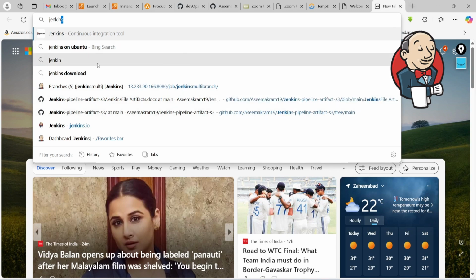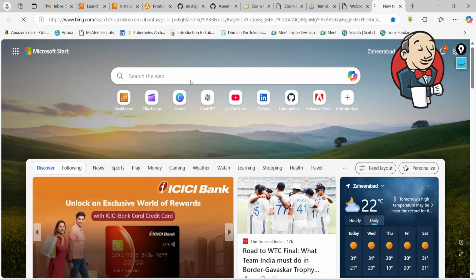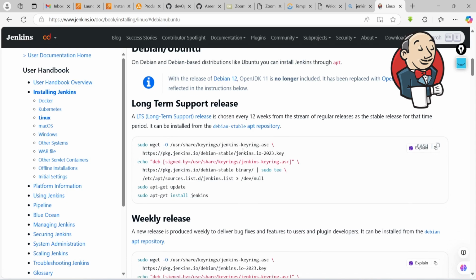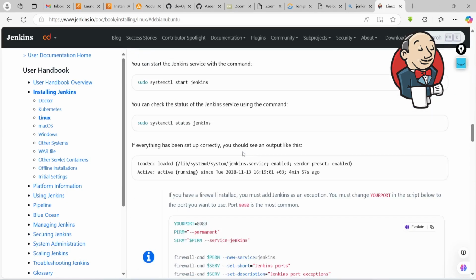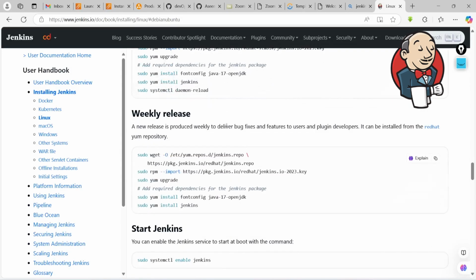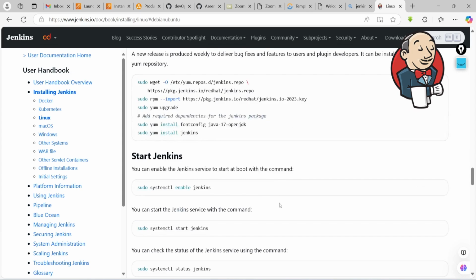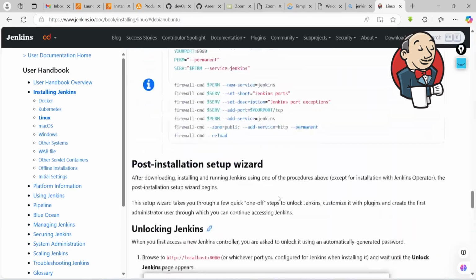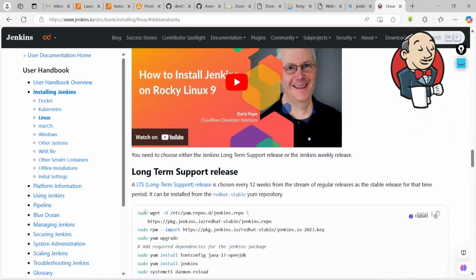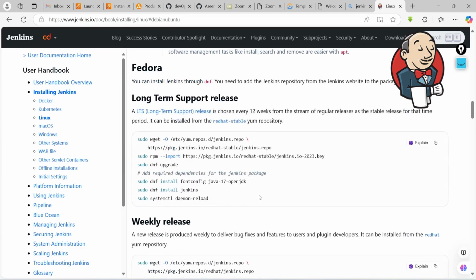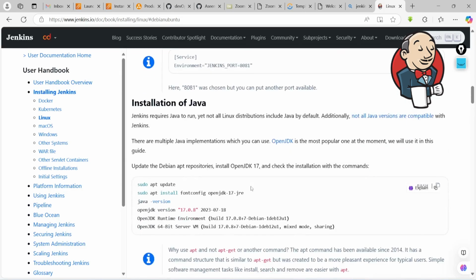So if I click over here, Jenkins on Ubuntu. We will go to the official document of Jenkins. My virtual machine is Ubuntu, which I've created. Simply, we will first configure Java, because Jenkins is written in Java. For that reason, we require Java. So we'll go over here, long-term support. Fine. Let me check where is Java. Yes, it's over here.